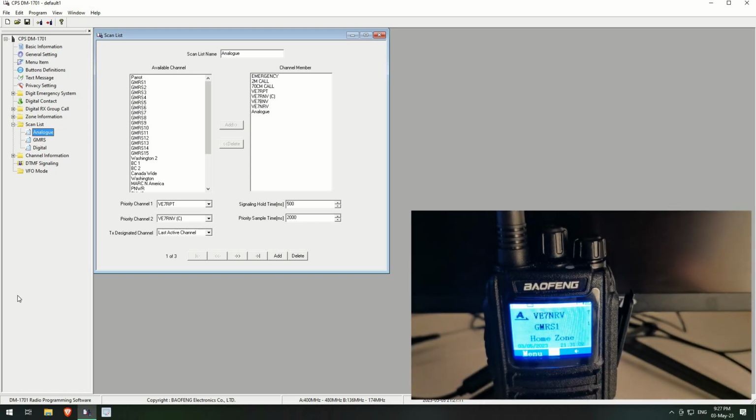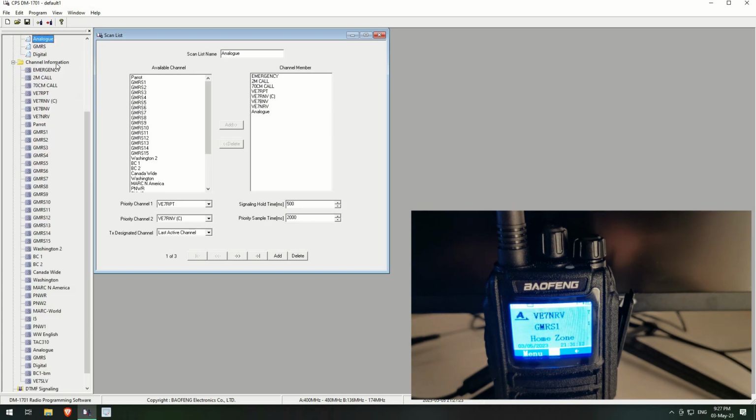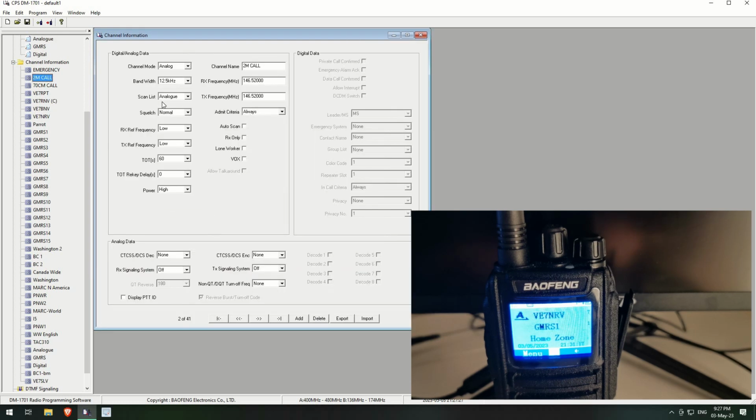I'm just going to go back to the monitor, the TV, the computer here. And as you can see, I have, let's get the channel information, my various different channels. So let's go on that one. You can see it's an analog channel, and it's in the analog scan list. This one's in the analog scan list. This one's in the analog scan list. Let's say what happens if I were to put this digital in the analog scan list.